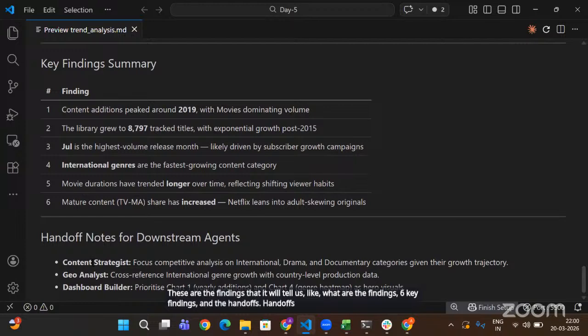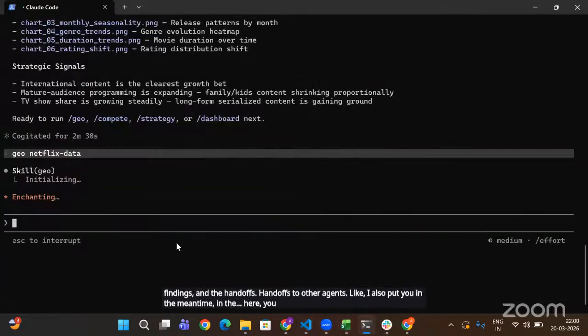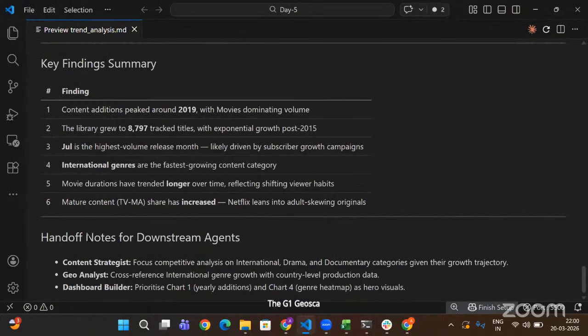and the handoffs to other agents. I also put Geo in the meantime. Here you can see it needs confirmation. The Geo skill hands off all the data to the geo analysis, content strategist, and dashboard builder.